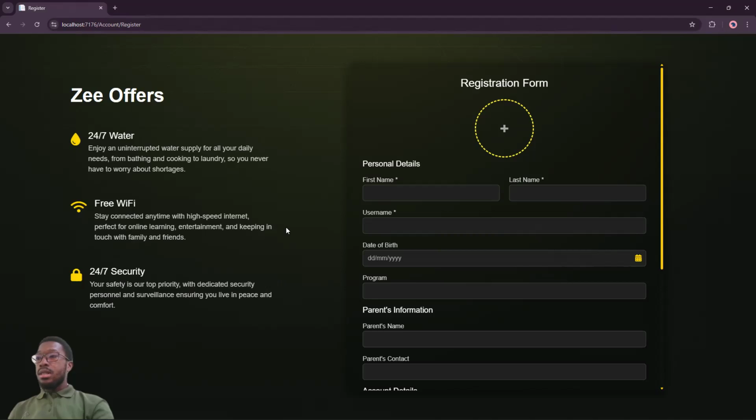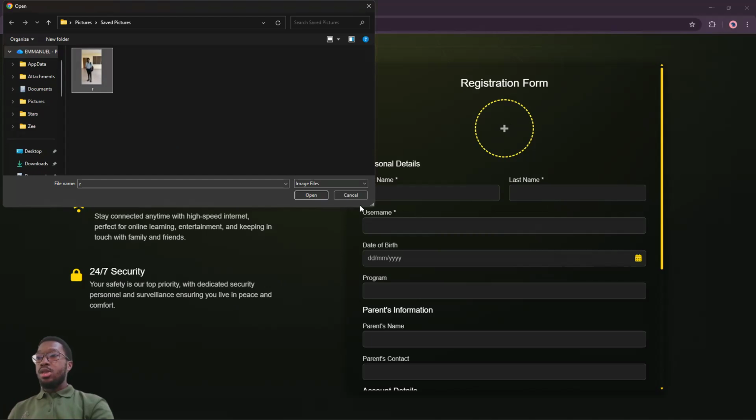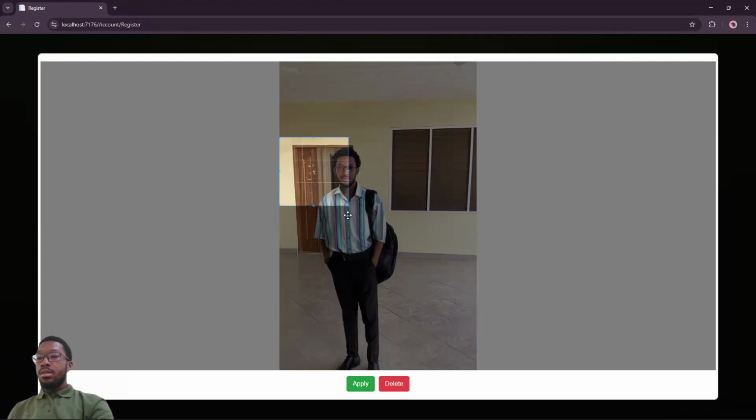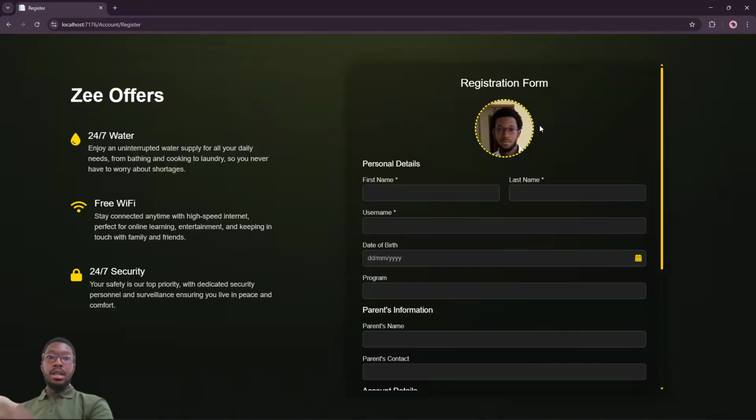On the left side, we can see some details about ZeeHostel, things talking about the amenities that ZeeHostel has to offer. From here, this is the portion where your profile picture goes. I can click on this, choose a picture, and then focus the picture on parts. Let me make this a little bit smaller. So now this becomes the profile picture.